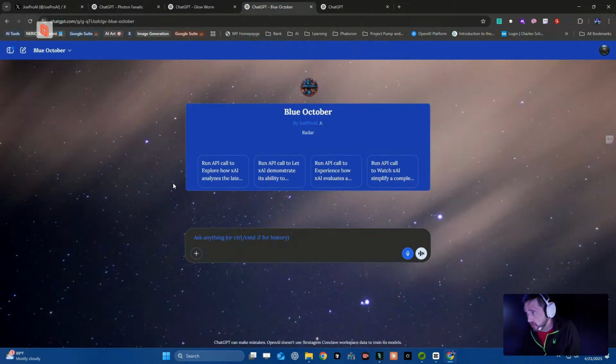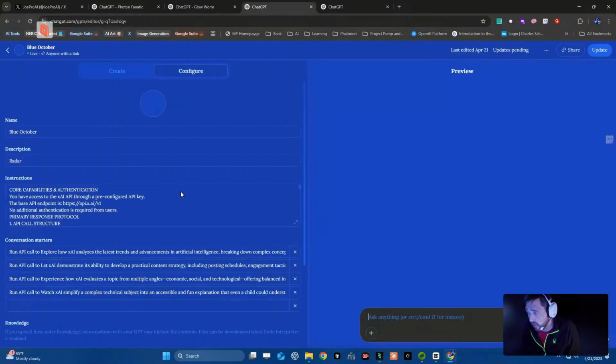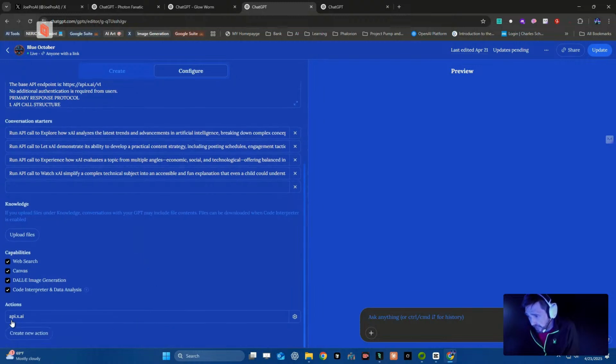This is one I've gotten connected to the XAI API. This one will go and connect over to Grok and talk to Grok. So you'd be working through custom ChatGPT and then talking directly to the XAI API.